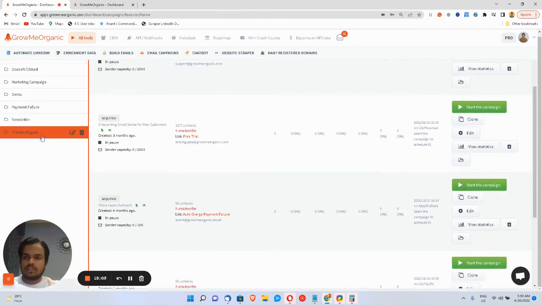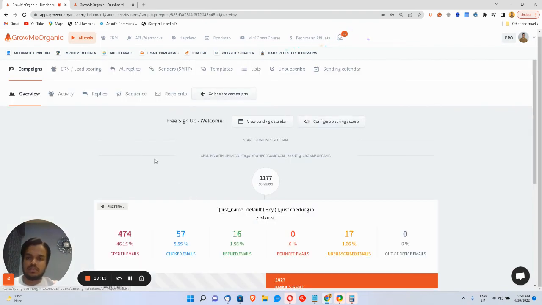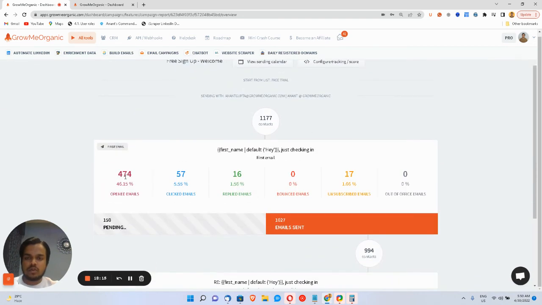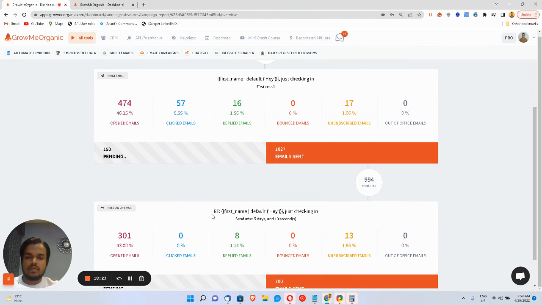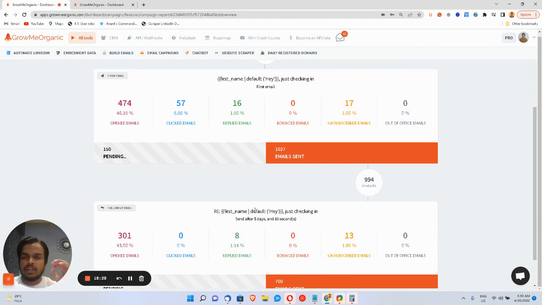So let me just go to one of the campaigns and show you some data over here. How can you track a couple of things from here? So let's say you've created an email campaign and you want to track the open rate, clicks, replies, bounces, unsubscribes. This one is the first email. This one is the follow-up email. This one was the second email. And you can track everything, every detailed analytic about these emails.